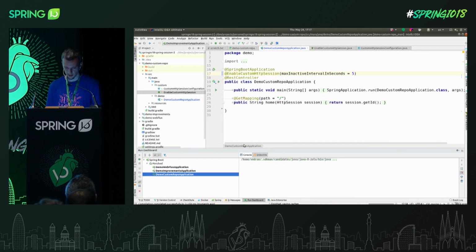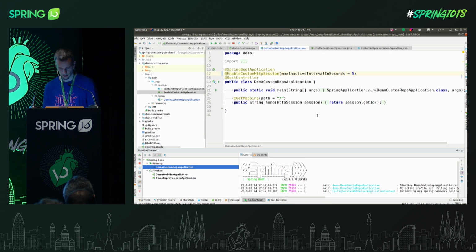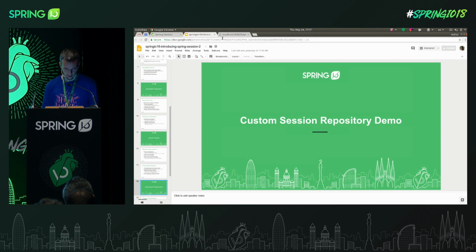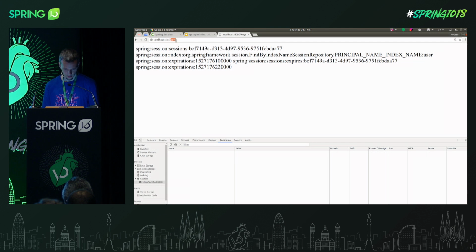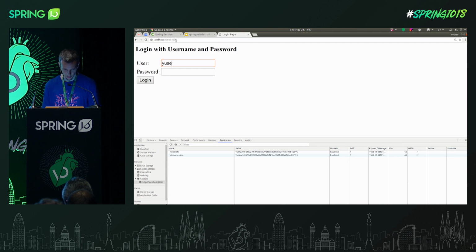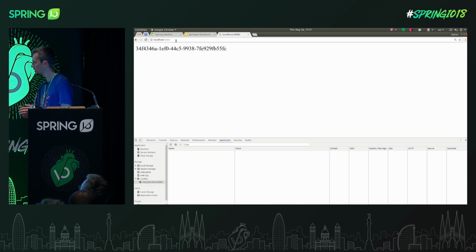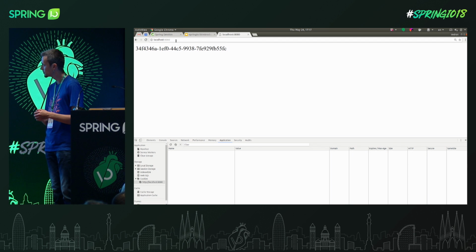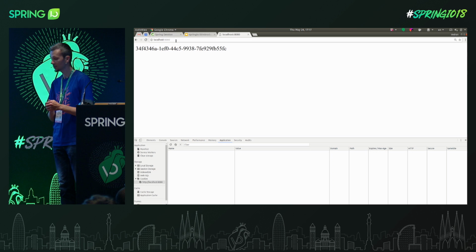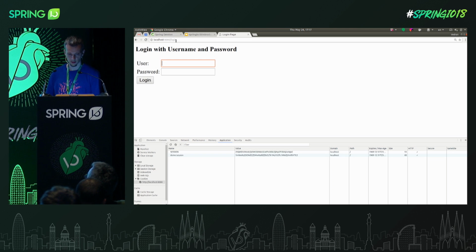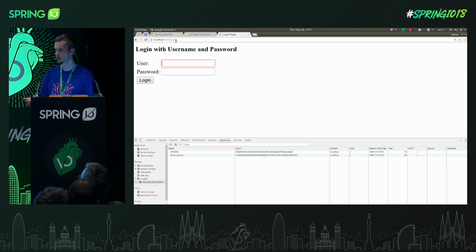So once we do that, we can start the app. Okay, it works. And now we can log in. Okay, we've logged in. We've set session TTL to 5 seconds. So if we wait long enough, 5 seconds, it's not too long, and we refresh, we should be greeted by a login page again. And this is what just happened.